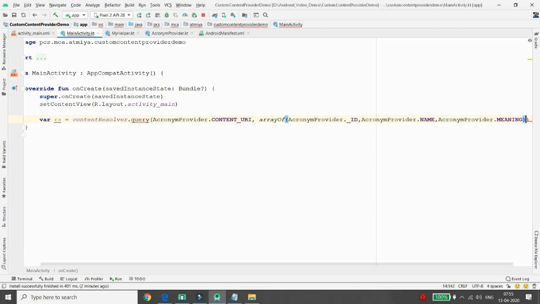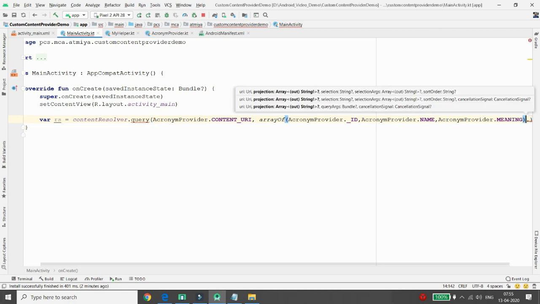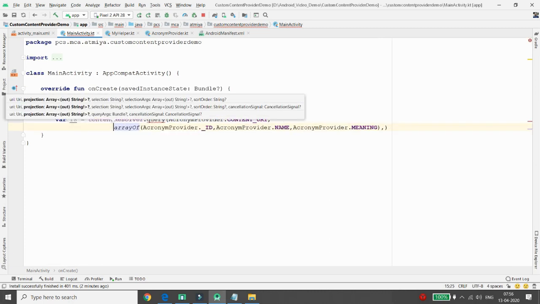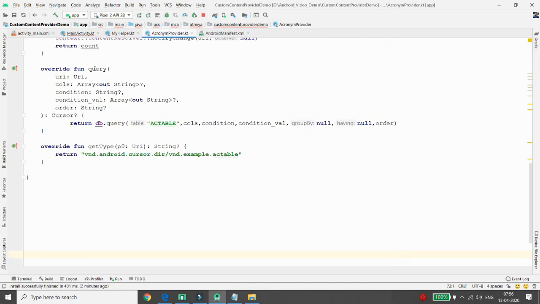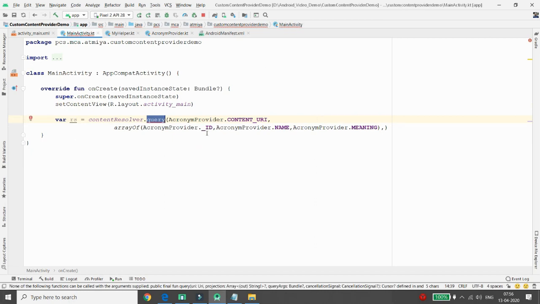Once the list of all your columns is done, do you want to write any condition over here in the query? See what happens. Your query function will be called, the query function of your acronym provider that you created earlier. Here, the table is already fixed. Based on the columns, condition, and conditional value that you provided, it will return the value. So my columns are id, name and meaning.